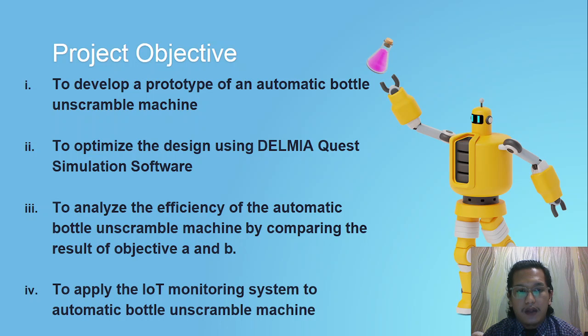After that, to analyze the efficiency of the automatic bottle unscramble machine by comparing the results of objectives A and B. This is to determine which design is much better. And lastly, to apply the IoT monitoring system to the automatic bottle unscramble machine. This is to connect machine to machine and also human to machine, which is very simple and easy to use.